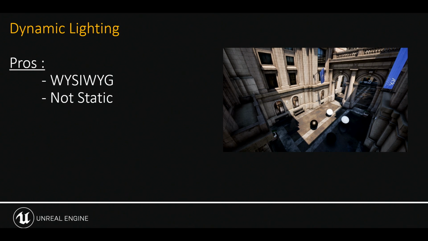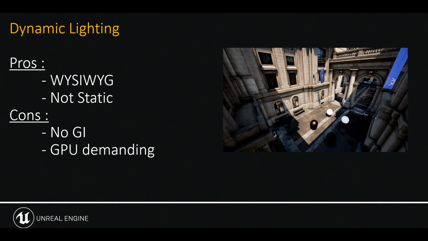And then dynamic lighting. What are the advantages of that? It's what you see is what you get. Whatever you move, whatever you adjust is what you see on screen, and you don't have any surprise when you bake. The good thing also is it's not static, it's completely real time, so you can adjust everything. The big con is no GI. It's just too expensive right now. We don't have anything to actually calculate the GI. And it's obviously more GPU demanding.